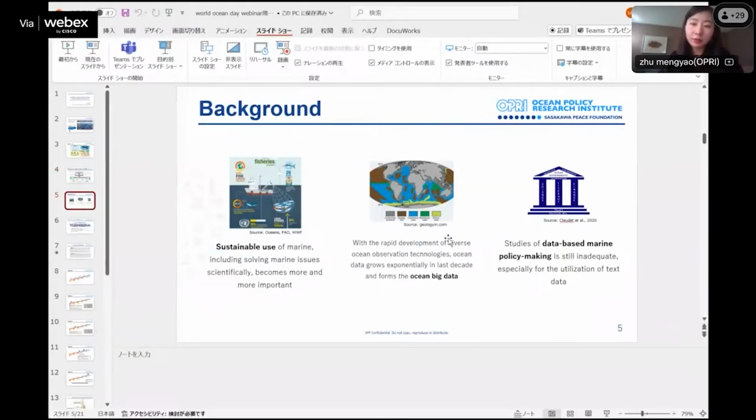Today I'm going to talk about why we use text mining to analyze marine policy. As you mentioned, the sustainable use of our ocean is very important, including solving marine issues scientifically, and we need more data. With the rapid development of diverse ocean observation technologies, ocean data has grown very fast in the last decade, and it almost forms ocean big data. But the study of data-based marine policy making is still inadequate. As an Ocean Policy think tank, we think it's very important to promote this kind of data-based marine policy making, and especially the utilization of the text data of marine policy is very important.